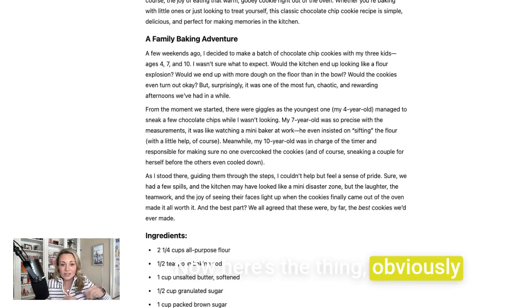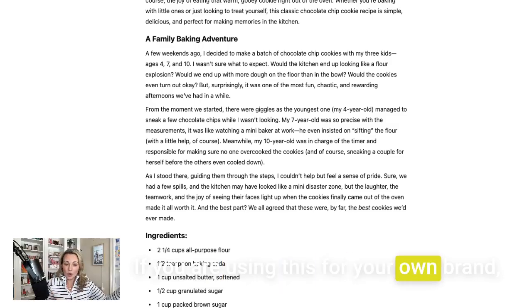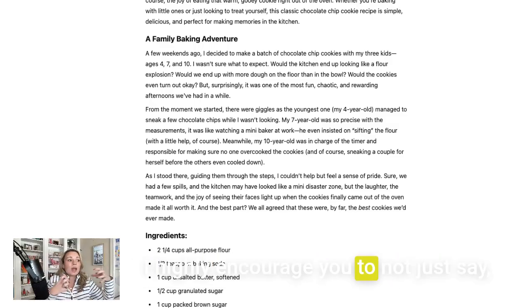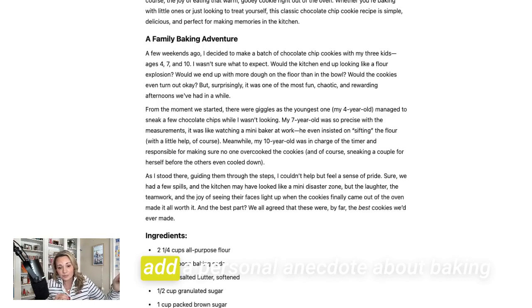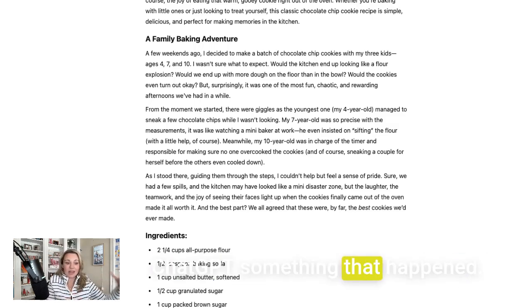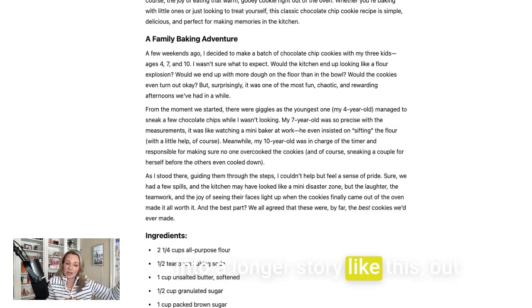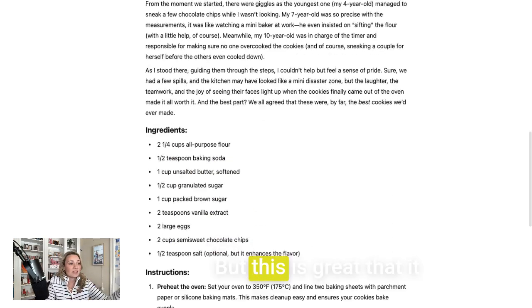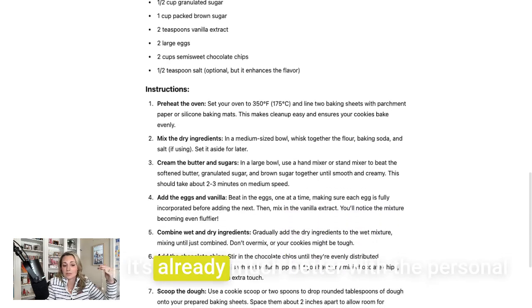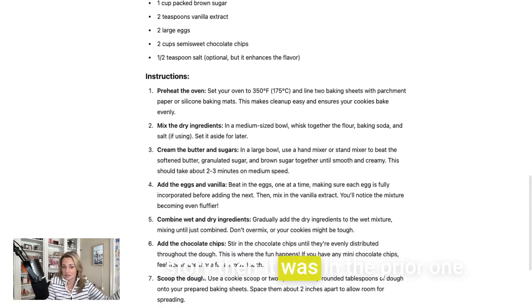Now, here's the thing. Obviously, this is a made-up story. If you are using this for your own brand, I highly encourage you to not just say, add a personal anecdote about baking these cookies with 3 kids, but tell ChatGPT something that happened. And now it can turn the short anecdote that you provide into a longer story like this, but do not use a made-up story. But this is great that it now has personalized it. It's already much better with the personal story than it was in the prior one.